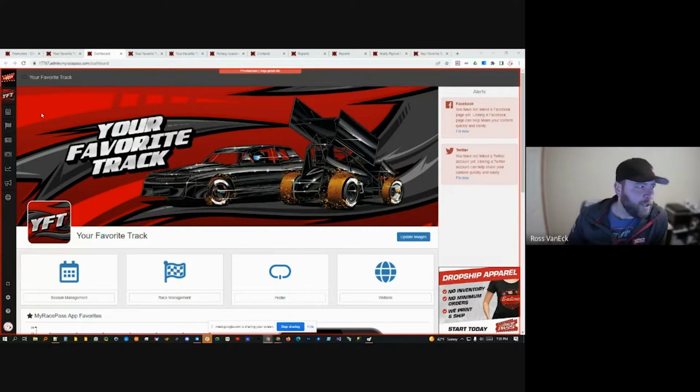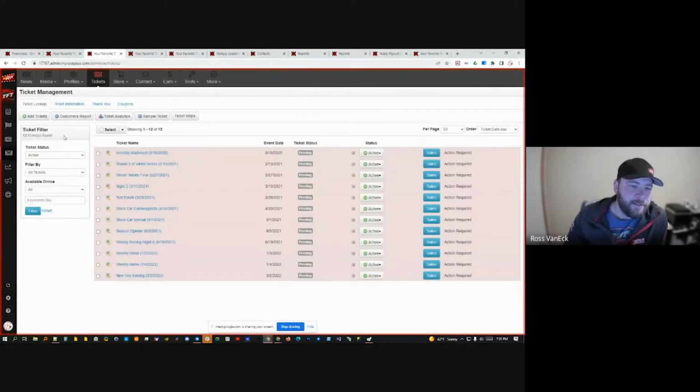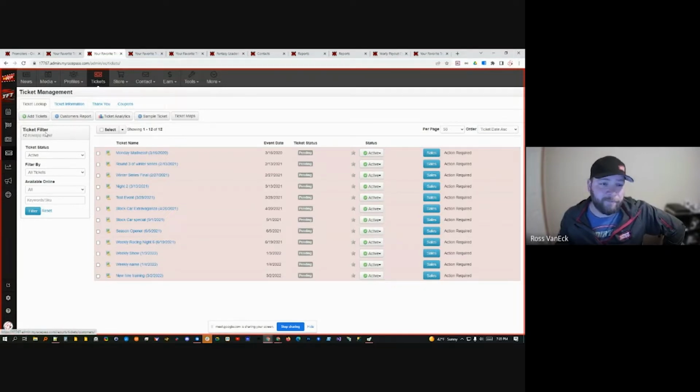So the first thing we want to talk about is online tickets. So online tickets actually has its own little portal here off to the left-hand side. It's a little ticket icon. I'm going to go in there. Not necessarily going to go all the way through the ticket adding process. I think it's fairly straightforward, but this is basically where you'll add your tickets.